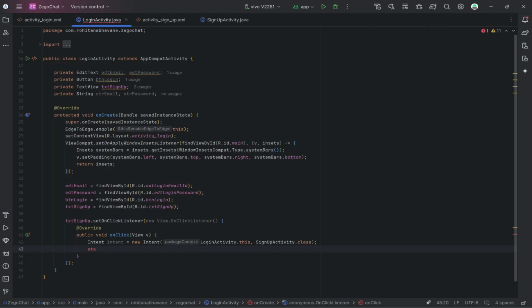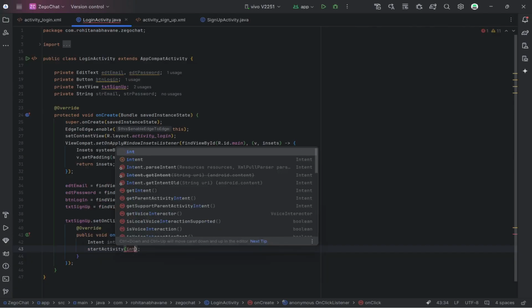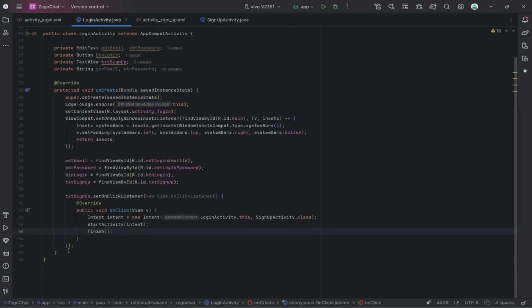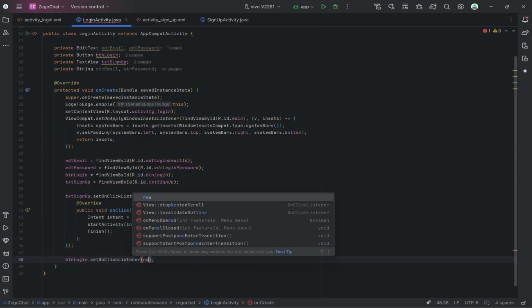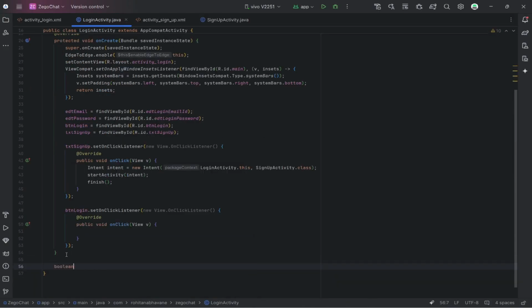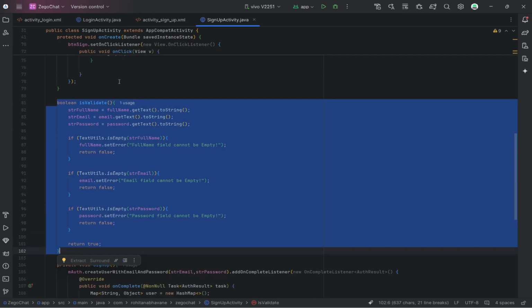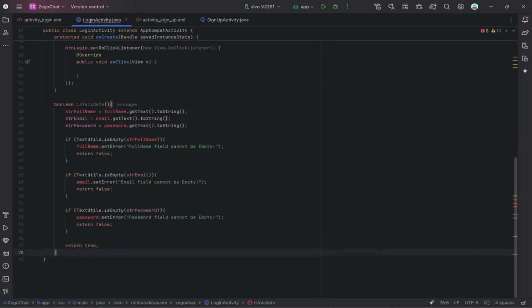And finally, calling finish ensures that the login activity is removed from the back stack, so users don't return to it when they press the back button on the signup page. Now, let's wire up the login functionality to our btnLogin button. For this, we'll add an on-click listener. To validate the input fields in the login process, we'll reuse the isValidate function from the signup activity class. Let's navigate to that file and copy it.